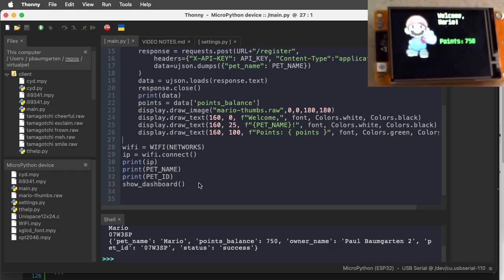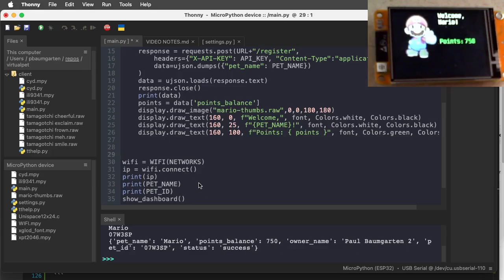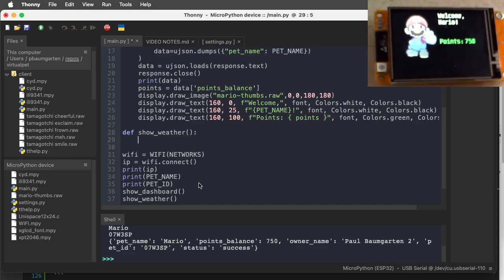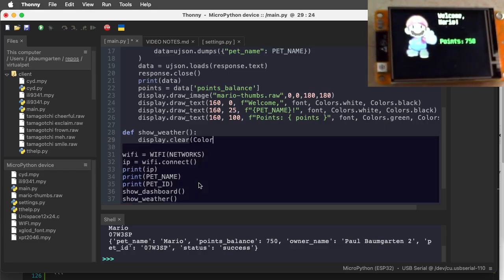We can keep it showing the dashboard, but then once it's done the dashboard, let's get it to show the weather service. So I'm going to create a new function for this one as well, and we'll just call this show weather. So it'll show the dashboard and then go straight into showing us the weather as well. So define show weather. Let's create this weather command. So the first thing I'll do is clear the screen. So display.clear colors black.